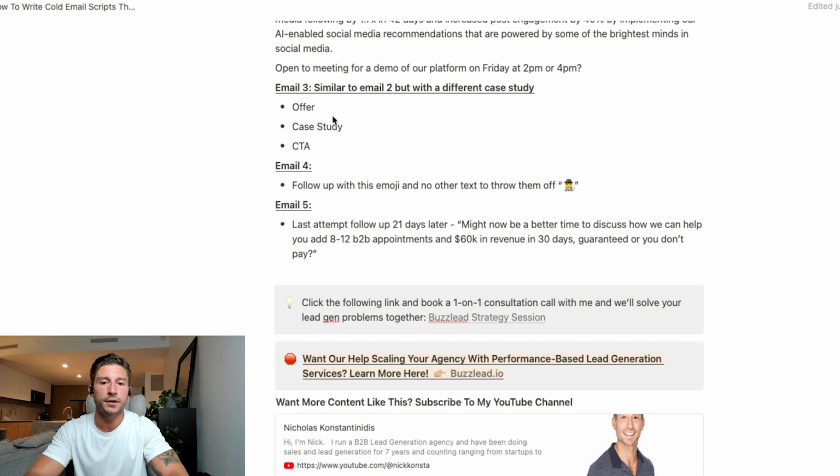So it's going to be your offer, your case study, your call to action. Your 4th email, I typically only send this little emoji. It's a detective emoji, and it always throws people off because they see the emoji, they're like, what is this? They go to click on it, and then they end up opening up the thread of your emails, and they could see everything there. It's just a tempo shift, and it gets people to drop their guards. They get a little sense of humor out of it.